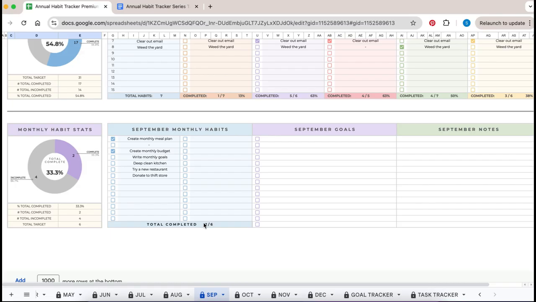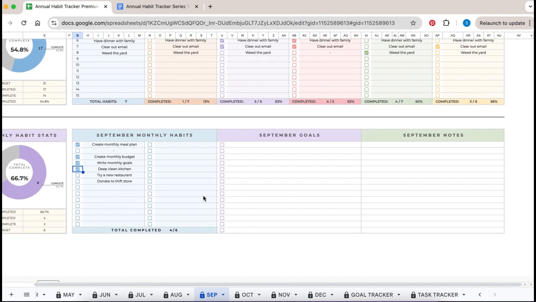So you simply check off your monthly habits as they're completed, and then this circle graph will give you a breakdown and some totals. And then as an extra feature, I've added a couple of extra areas over here where you can enter some goals and some notes for the month. And these are purely text fields. There are no calculations connected to these two areas.